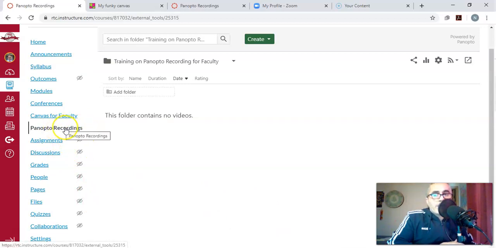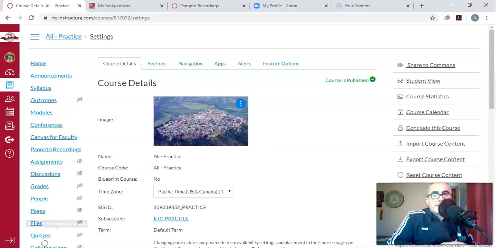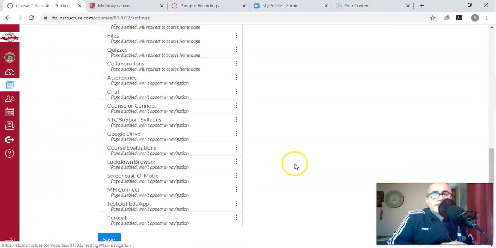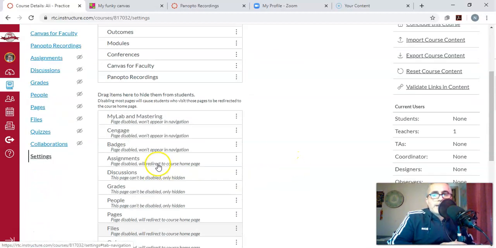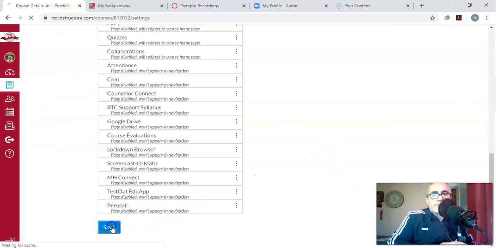If you don't see Panopto here on the navigation bar, simply speaking, you can go to Settings of your Canvas page or Canvas shell, go to Navigation, and see, do you have Panopto here on the top of the page? If not, just go to the bottom and then drag it to the top of the page. When you finish, just click Save. So this is step number 1.